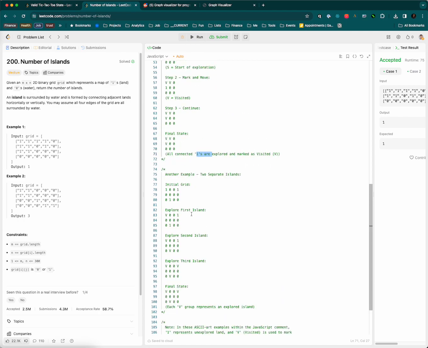Let's try a more complex example. So this guy has 3 islands. We start out, it's visited. Can't go anywhere else. So what do we do? We continue going down the columns. Sorry, my bad. This should be visited, and this should be a 1. This would be visited, and this should be visited. Okay, I think that's correct.